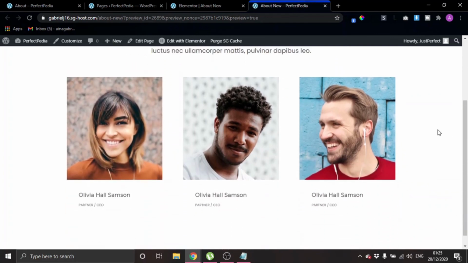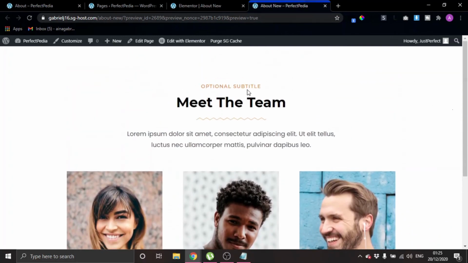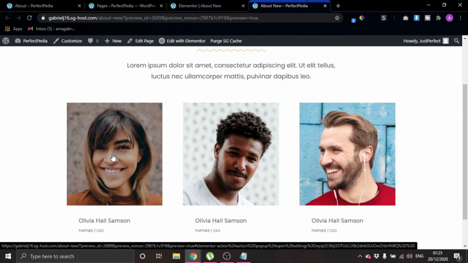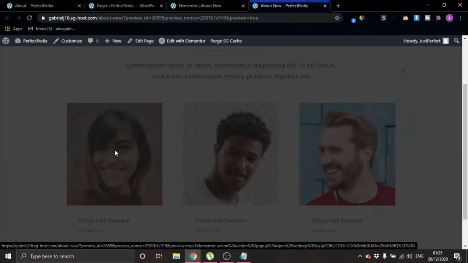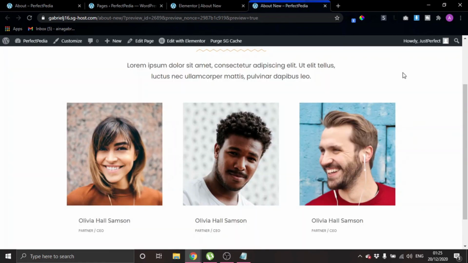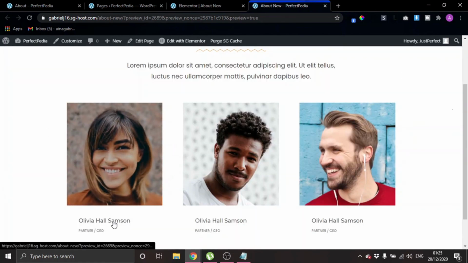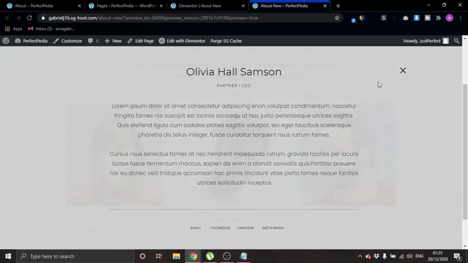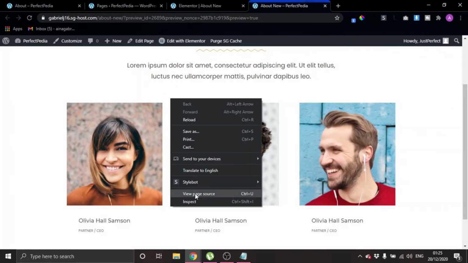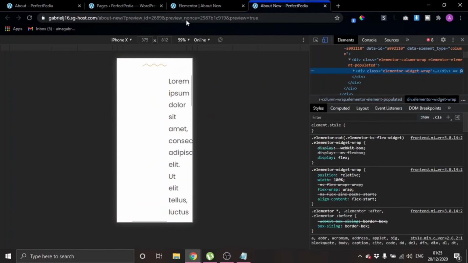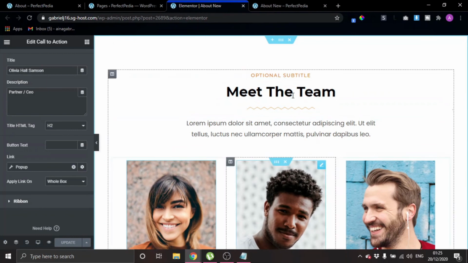Okay, so this is where we are. Let's just see if this works. I'm hovering over Olivia Hall, and as soon as I click on the image, you see how those beautifully animate in. If I click on this close button, it goes off. Click on any of the tabs right here, it comes back up, and then the exit button closes it. And if I inspect this to see the mobile version of it, you see it looking messy. That is because we never edited the mobile version of this section.